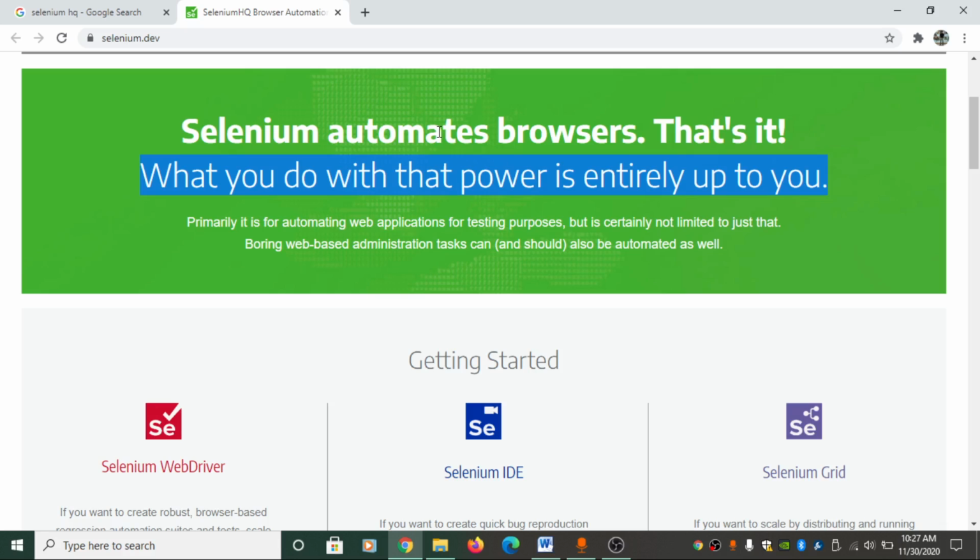Like if you want to automate the desktop applications, we use QTP. It belongs to the HP organization, but it is a paid version. And if you want to automate the mobile applications, you have to use Appium. This is open source. And why Selenium became so popular is because it is completely open source, and by using that you can automate the web applications.